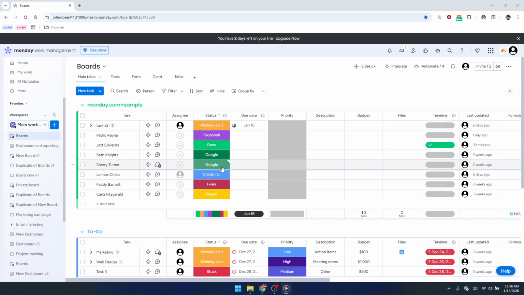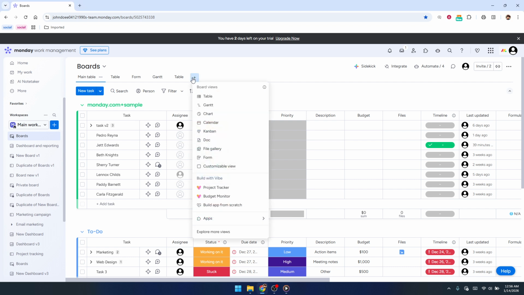This might be a project tracker, a sales pipeline, a task list, or anything else you're managing in Monday.com. At the very top of your board, you'll see a row of views, like Main Table, Kanban, or others you may have added. Look for the plus icon, usually labeled as Add View. Go ahead and click that.